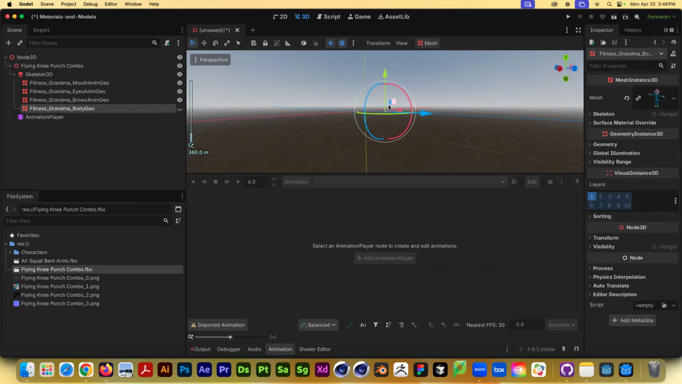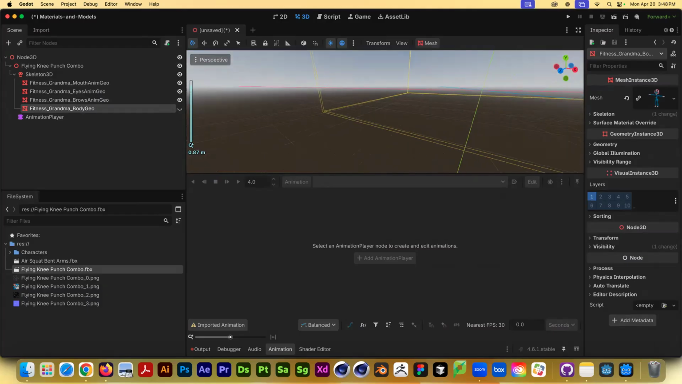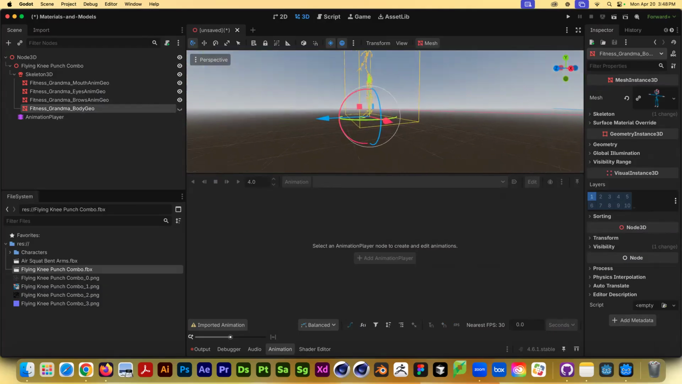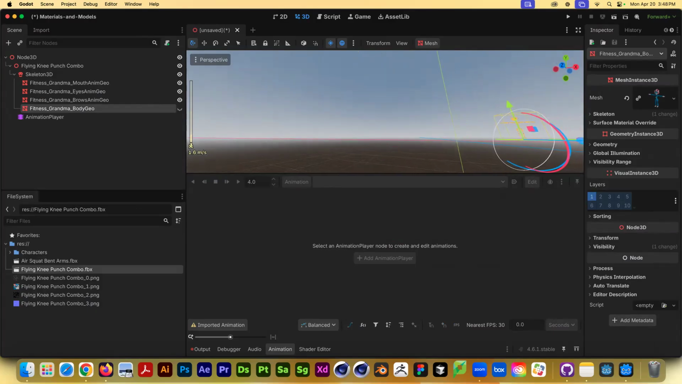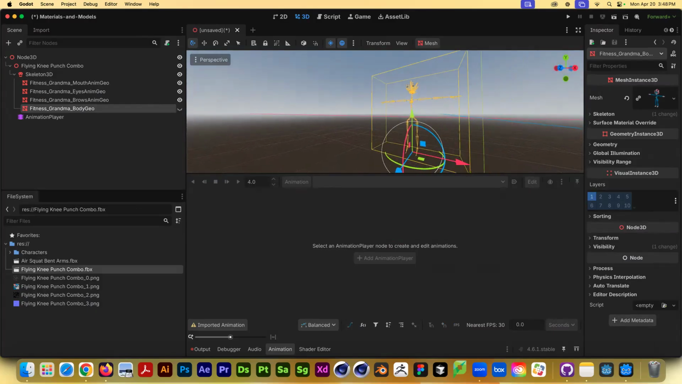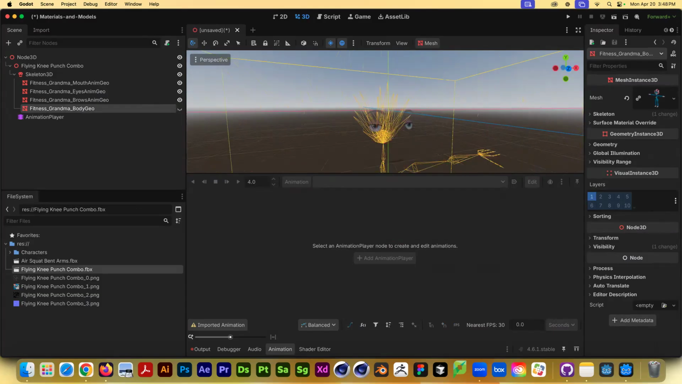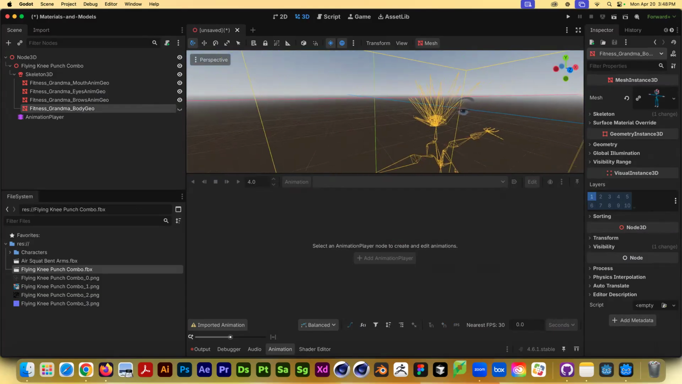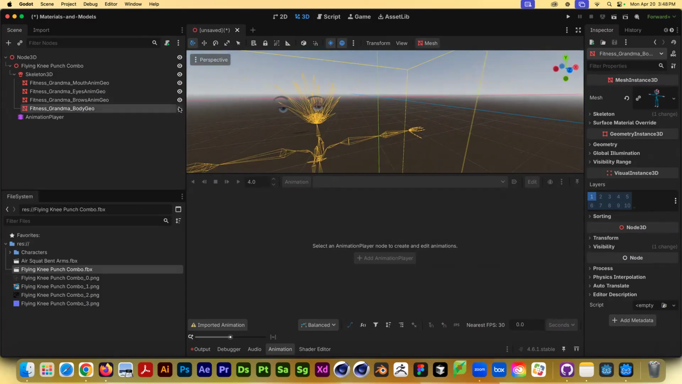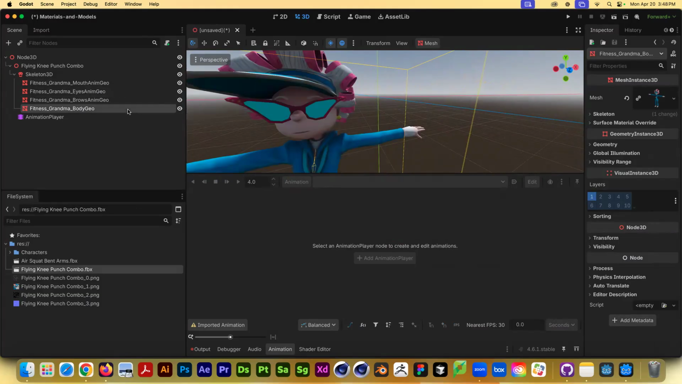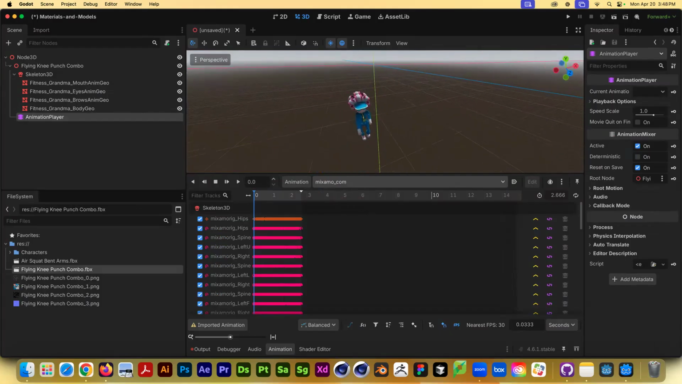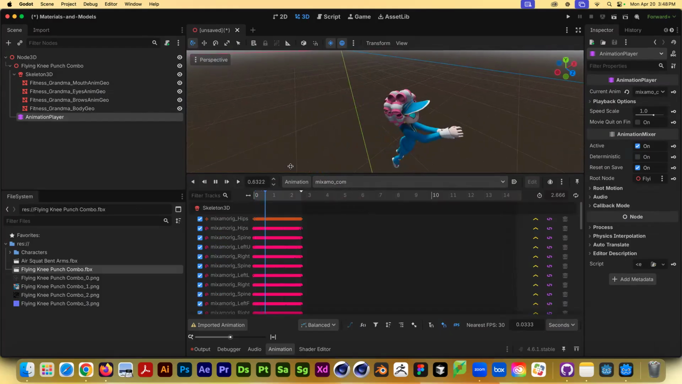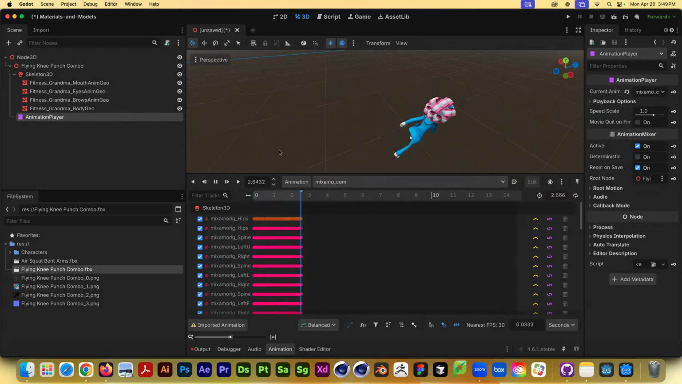Here's a really creepy grandma face. So this is a mesh of her face and her body. But we have this animation player, and we have this animation by default. If we just play it, there she is punching things in 3D.